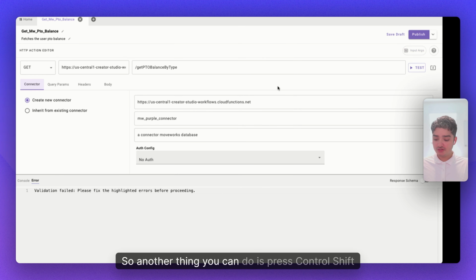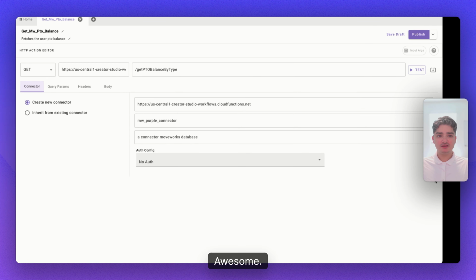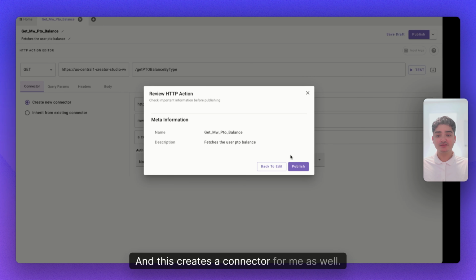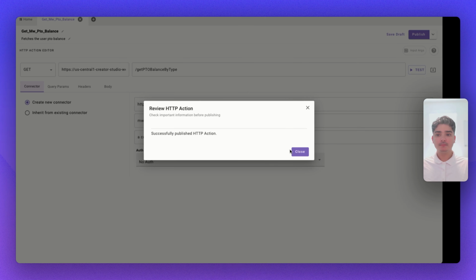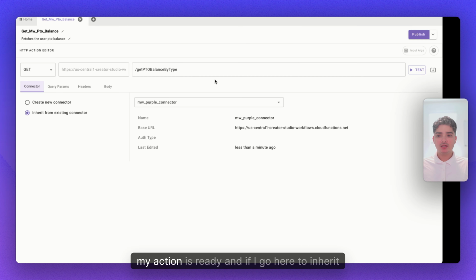Another thing you can do is press Control-Shift-V, or Command-Shift-V if you're on Mac, to validate. And validation successful. Awesome. And here, let's press Publish. This creates a connector for me as well. So I'm going to press Publish. Cool. And now this takes me back. Now you can see my action is ready.